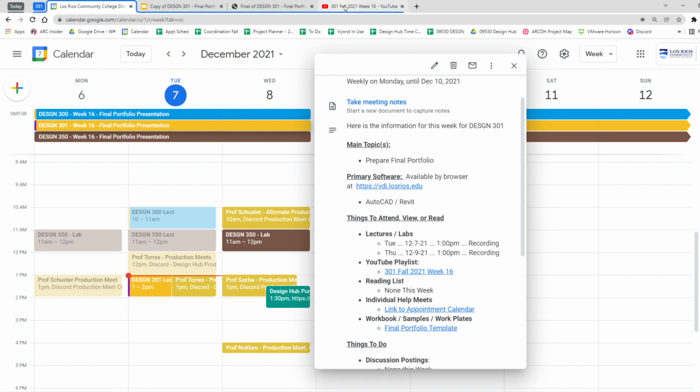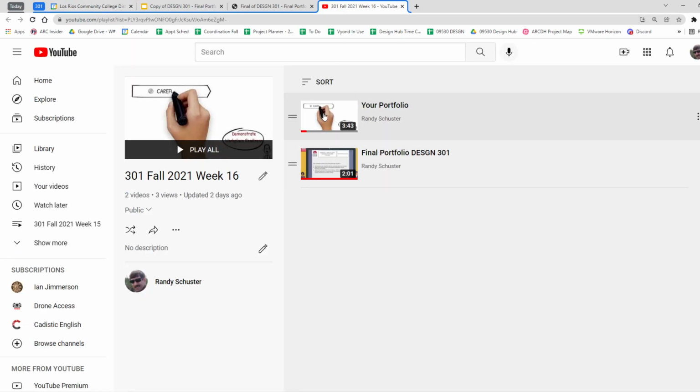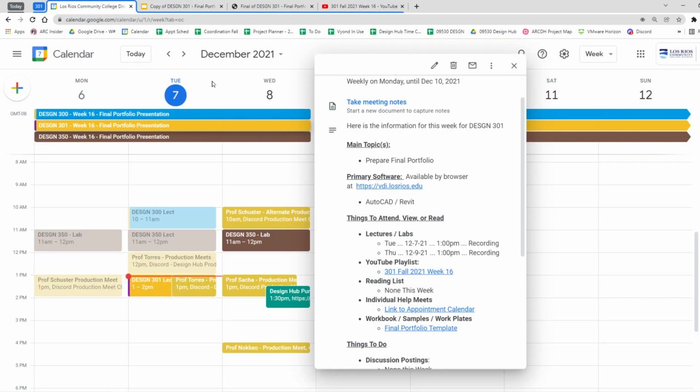I do have a playlist for you. It's about portfolios in general. So this has to do with creating any portfolio that you'd like. And this one is about our current final portfolio for Design 301. And it's a page by page. Tells you how to do it. So I don't really need to go over that, but I will anyway.